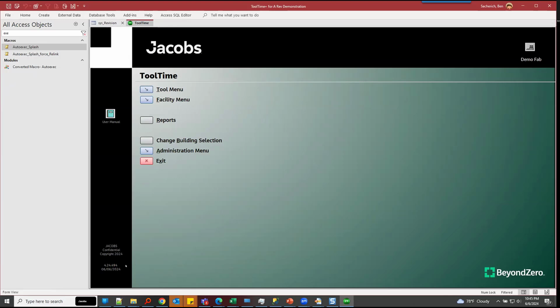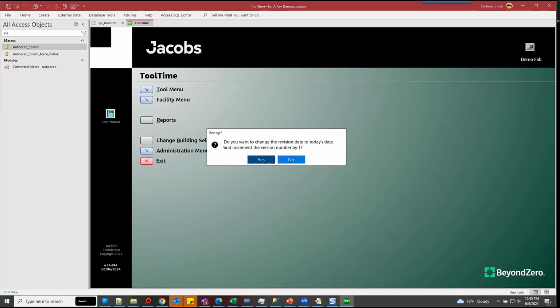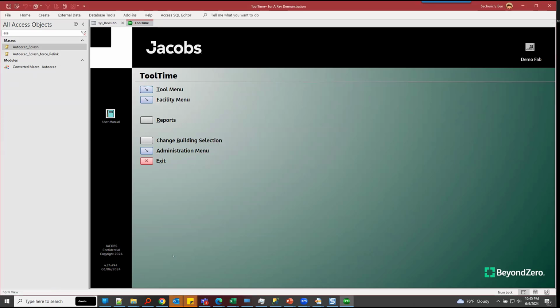Now, when I'm ready to publish a new version, let's say I added a button in this software somewhere, I can shift click on this and it asks me if I want to update the revision number. And so it'll automatically bump it up one revision for me. And that feature doesn't work unless you're a developer. So that saved me some time. As you guys probably see, I'm into automating things.